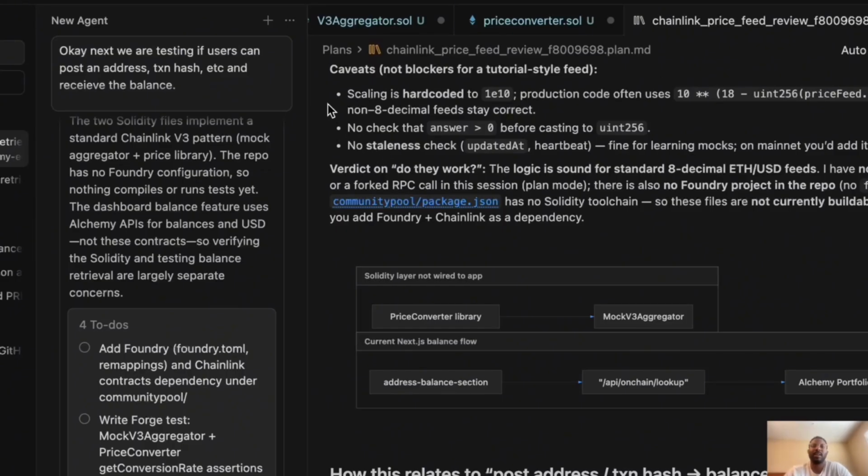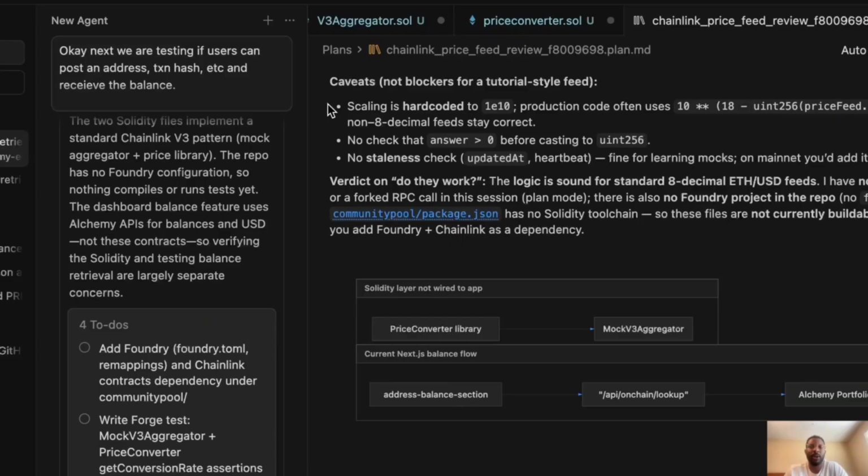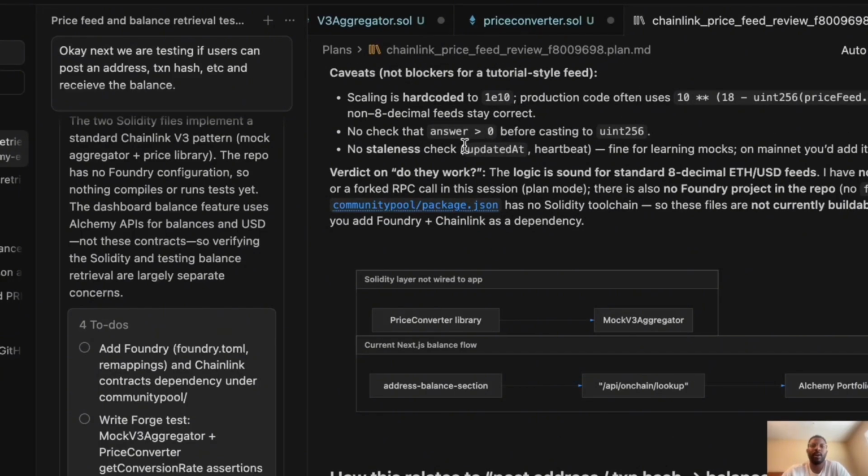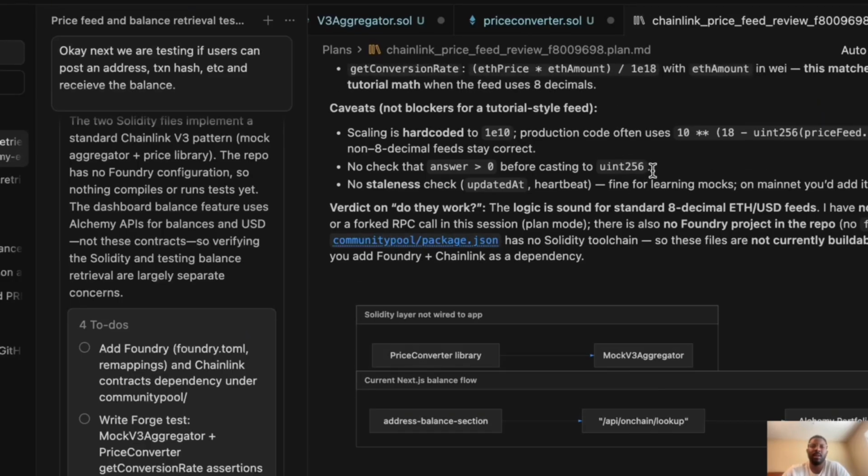So we have three caveats that the agent said: both the price converter and the v3 aggregator files are good to go, but the scaling is hard-coded to 1 to the 10th. And production code often uses 10 to the 18th, and then all of this minus uint256 of the price feed at the index of the decimals and so on. Also, there's no check that our answers are greater than 0 before casting to that uint256 value.